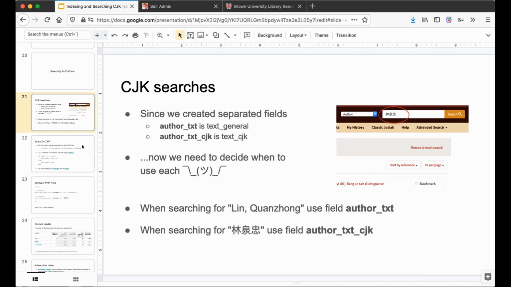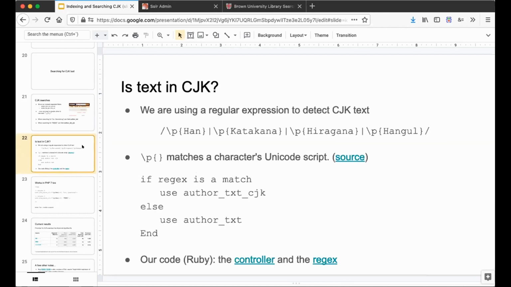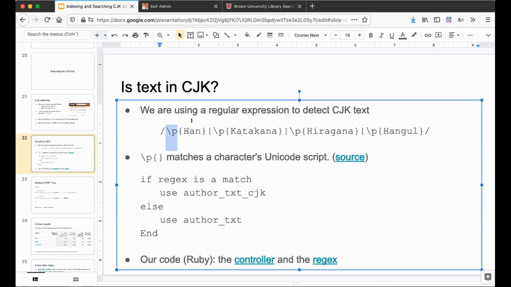Turns out there was a really easy and sneaky solution for this problem. We're using a regular expression. Regular expressions support this \p kind of expression in which you can ask, is there any character that matches this character set, the Han character set? Han is used for Chinese characters. Katakana and hiragana are used for Japanese, and Hangul for Korean. So this is how we're supporting Chinese, Japanese, and Korean.